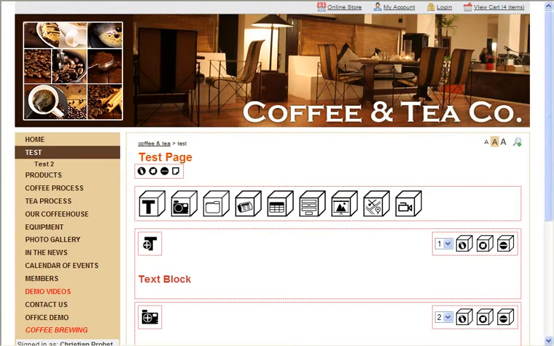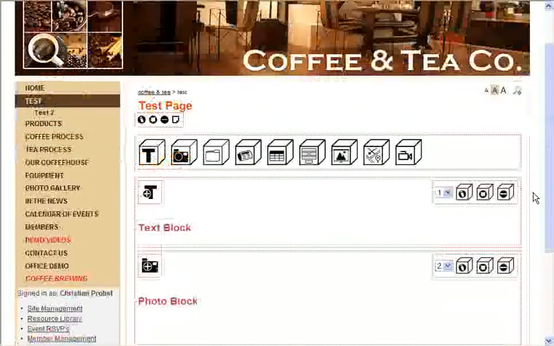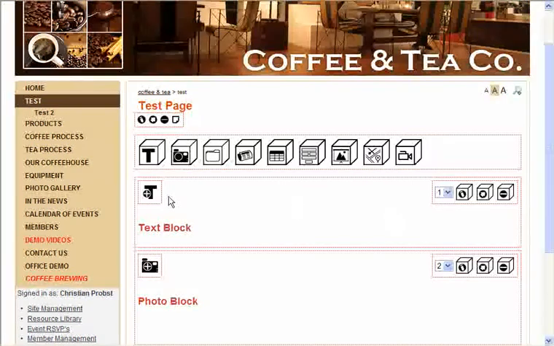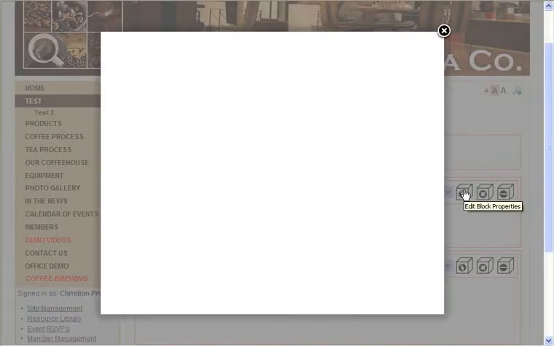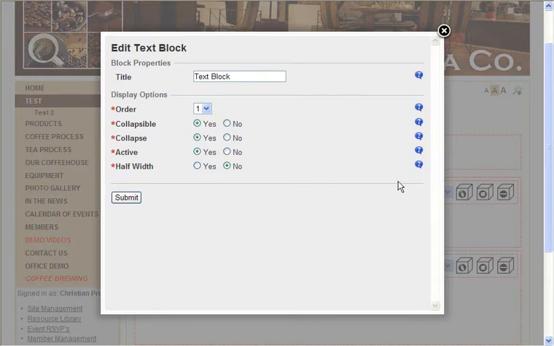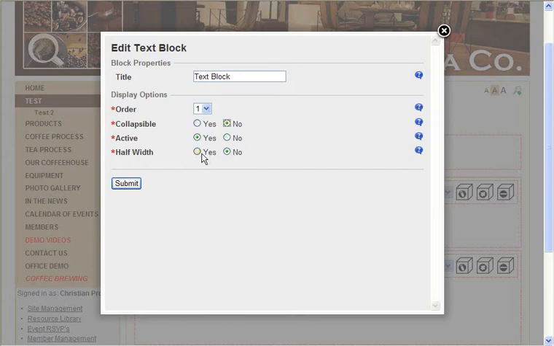Adding text through SwissMango is very easy. Let's take a look at how easy it is. Before I add any text to my block, I'm going to edit my block properties to take a look at how I want things to be set up. Right now I have it set so that it is not collapsible and it is not half width, but it is active. Let's take a look at what collapsible and half width mean.